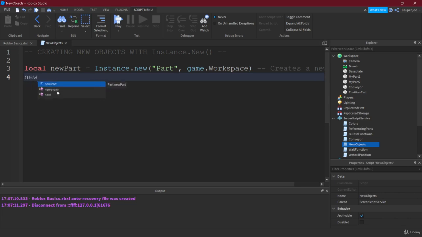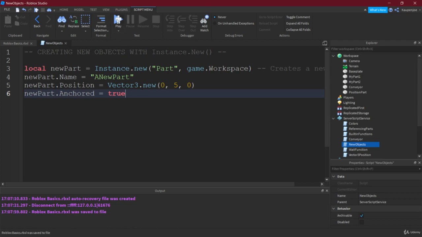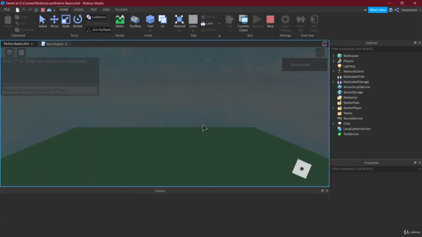So, for example, we can then say, well, let's give this part a new name. Let's call it a new part, for example, all written together. It doesn't really matter. Let's just call it a new part. And then we can also position it somewhere else. So, for example, we will position it at vector3.new, and let's say 0, 5, 0. So we're going to actually put it 5 units up. And we're also going to anchor it so that it doesn't fall down. And this we're going to set to true, because anchored is a Boolean type value, and we can set this to true.